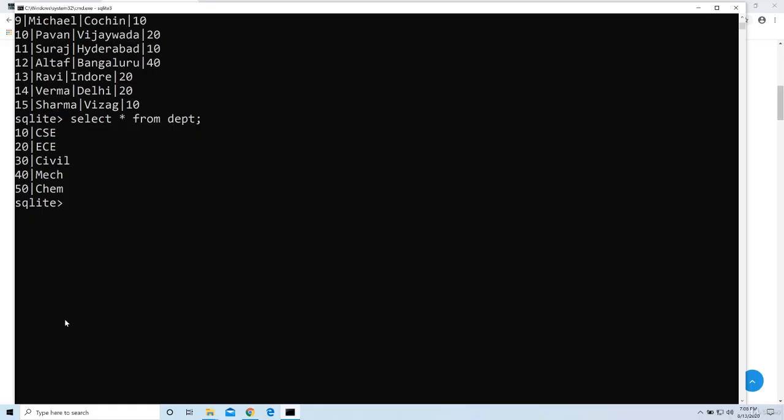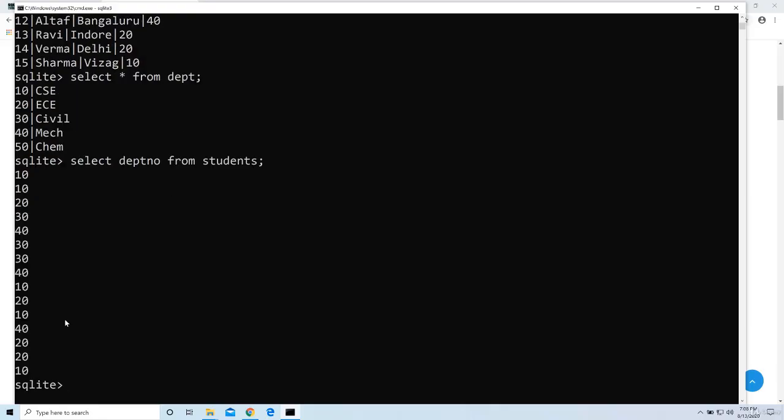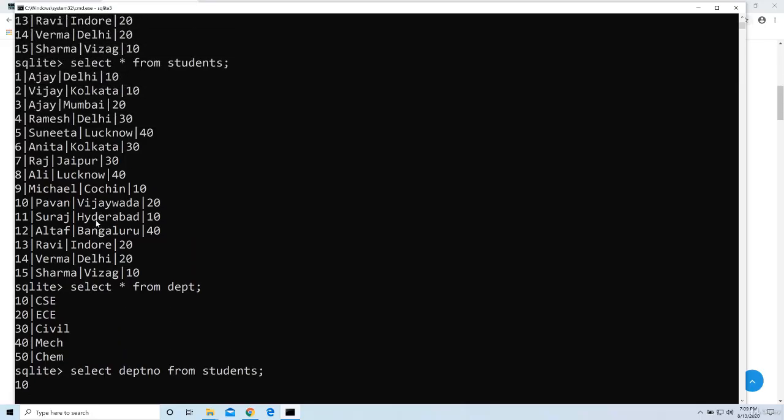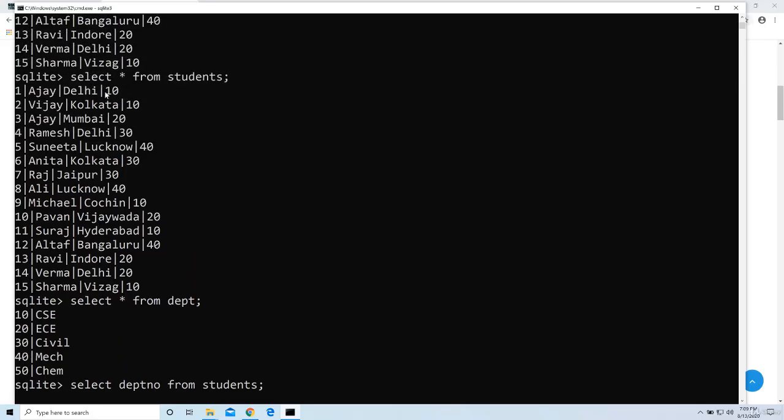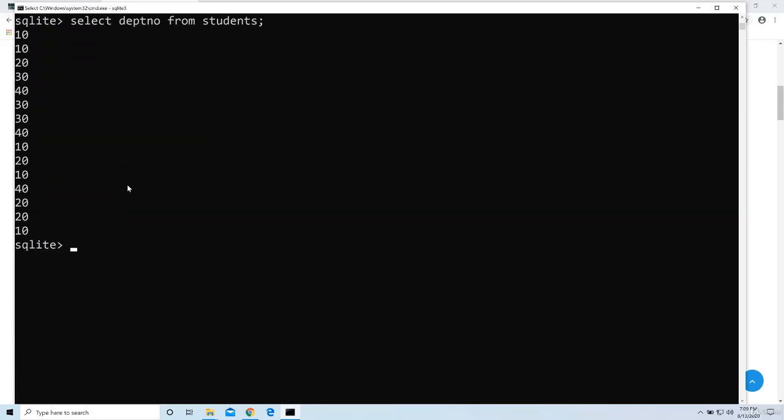First I will show you select DPT number from students. I want to see just the department number from students. I will read out the department numbers: Ajay's department number, roll number 1's, is 10, then 10 again, 20, 30, 40, 30, 30. So the same values I got: 10, 10, 20, 30, 40, 30, 30, 40. All the department numbers of all the students from the students table.